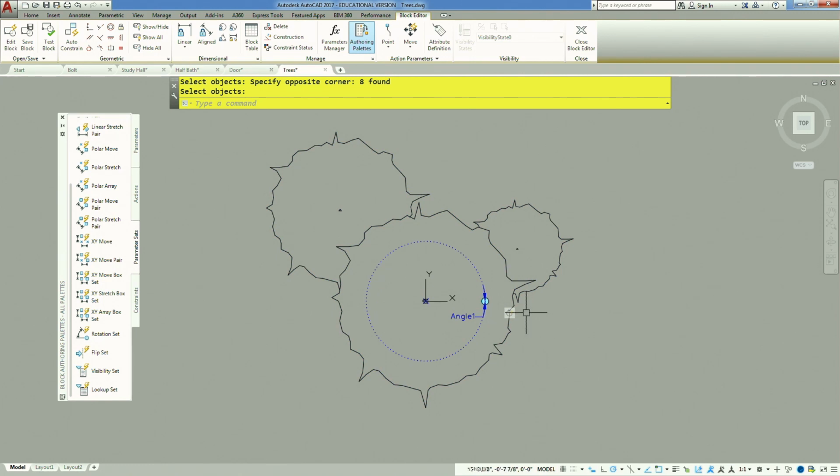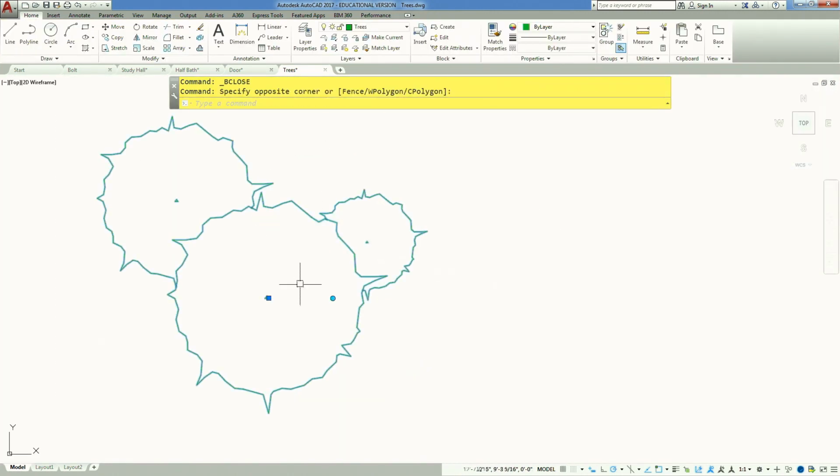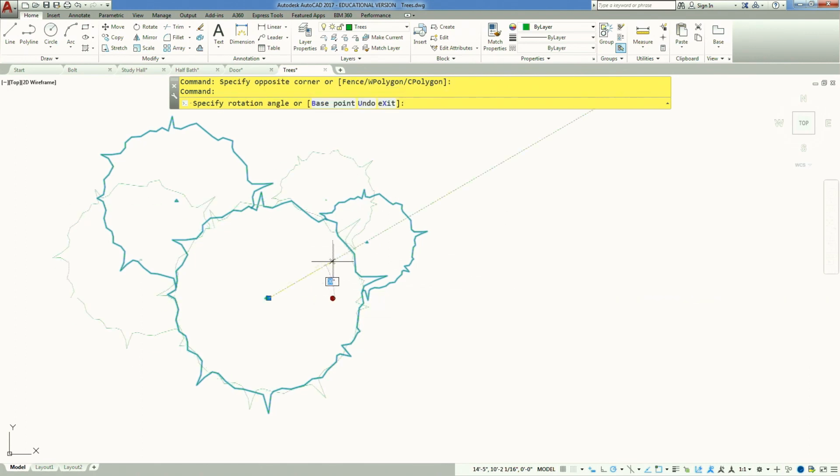So again, it depends on what process you want to go. I like the linear step-by-step. Well, let's go see how this works. Grab my rotate, and now you can see I can easily rotate this tree.